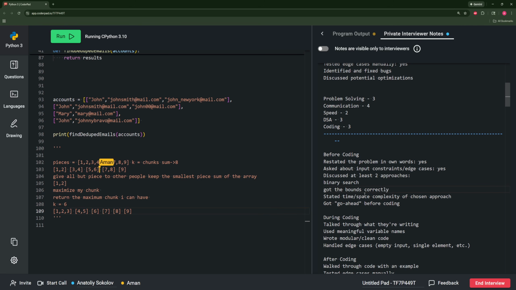So my current sum becomes 4, chunk count becomes, let's say, 1, and we keep on continuing the same. We saw 5, 4, 5, 9 that exceeds 8. So we break out and increment the chunk count to 2, and start another chunk with the sum of 5.